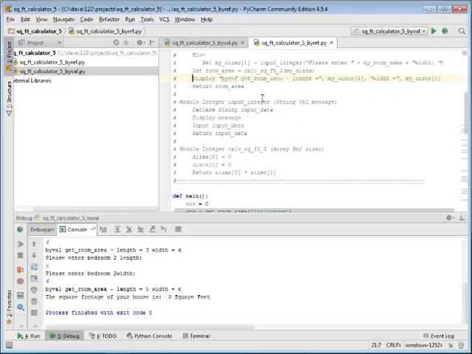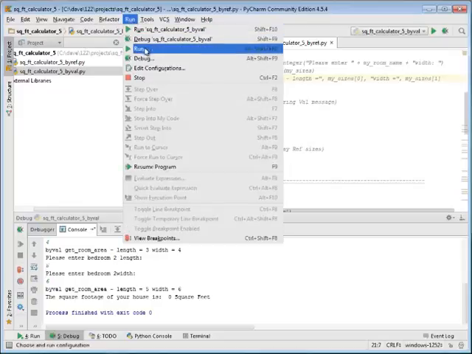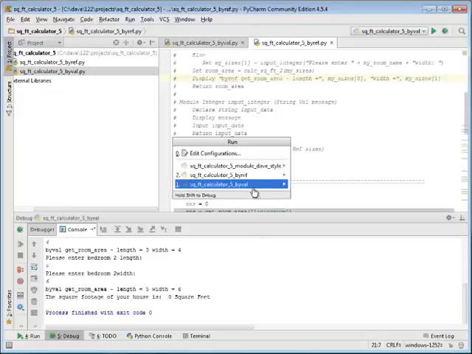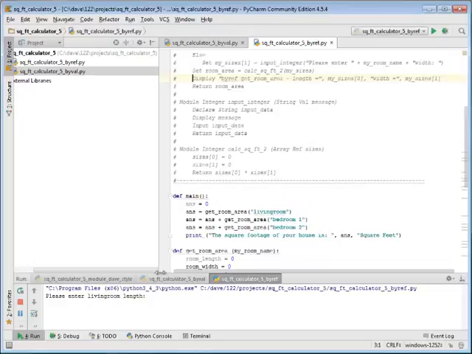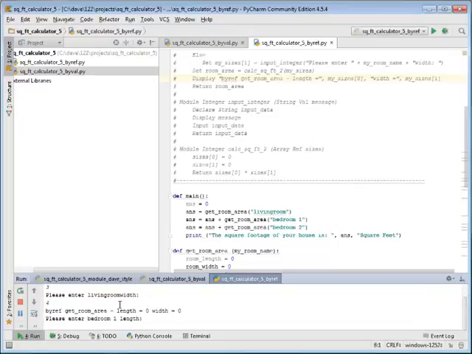Okay, so let's run this thing and take a look. So now we're going to run the by ref. And there we go. It says please enter the length. And so we'll enter a 3 and a 4. And here we go. There it shows us that our length is 0 and our width is 0. So we actually did change the value of length and width back in the calling program.